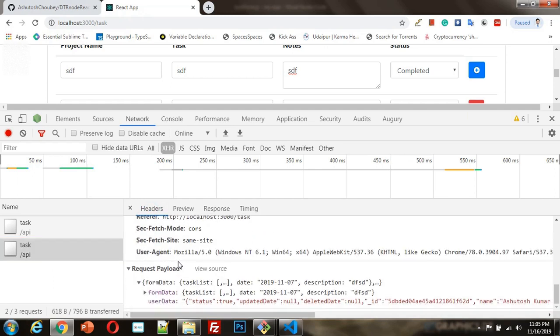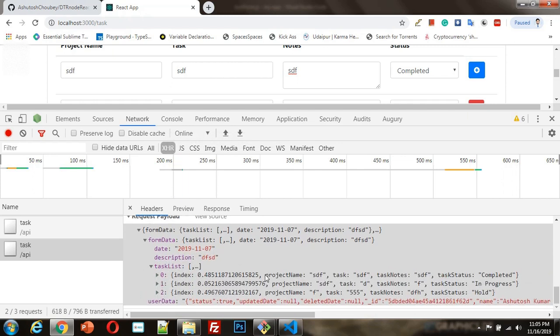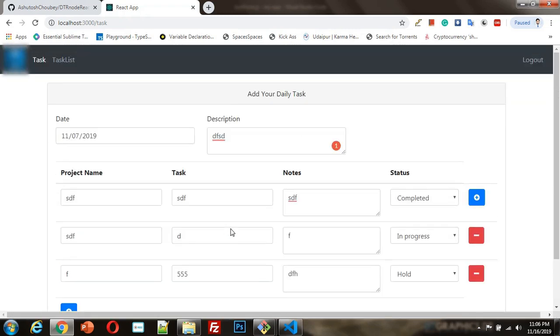This message comes from the backend. So how is the data passed, and in which format? You can see the form data is passing in this format: date, description, and all the rows will be within the task list. For the 0 index it will be like this, for the 1 index it will be like this, and for the 2 index it will be like this. Okay, so I hope you understand everything clearly.